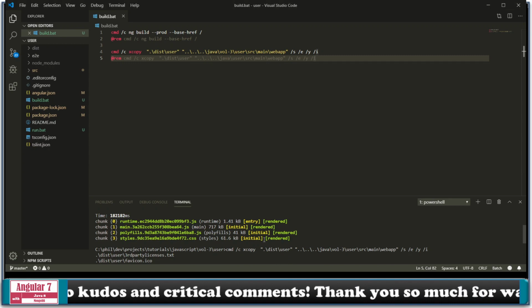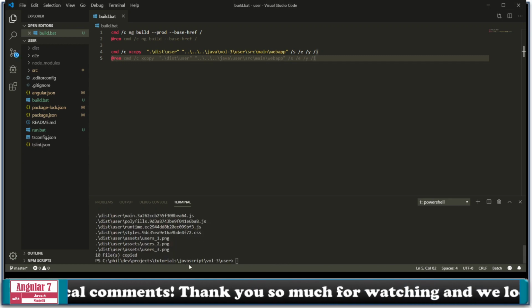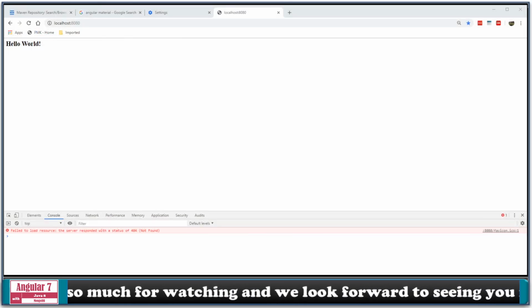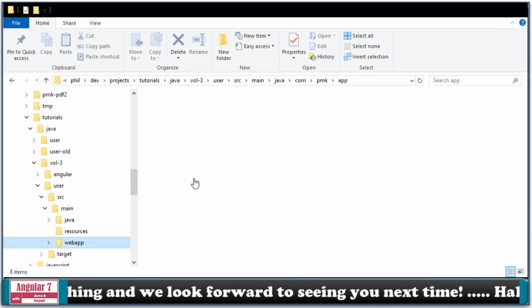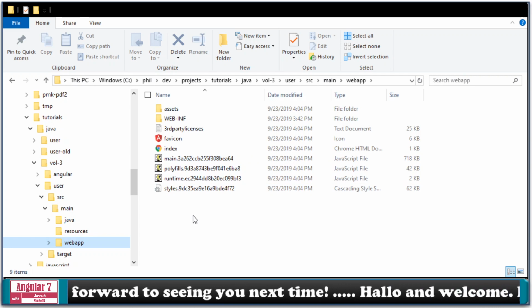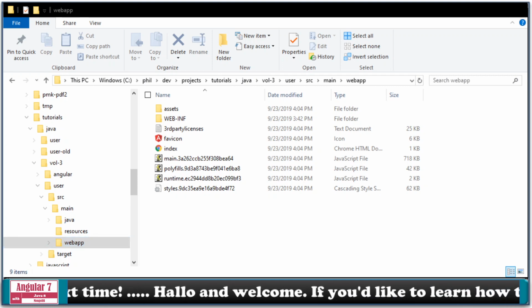As you can see, it built the application and it deployed inside this volume 3 user. So now if we go inside our file explorer, you'll see that inside the web app we have the files inside there, and so we're ready to run our applications, as you can see. So let's go back now to our command line.